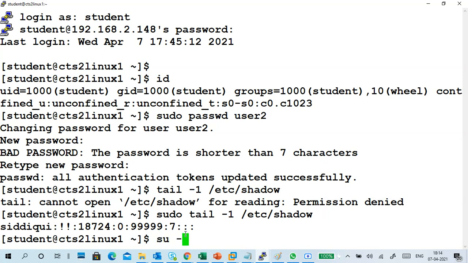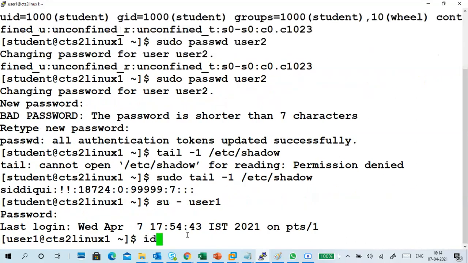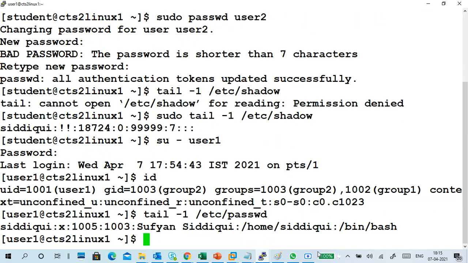For example, if you go to user1, the password is user1. Then id. The primary group is this one, the secondary group is this one, and he wants to do this with sudo. So very simple, tail -1 /etc/passwd. So what are you getting?